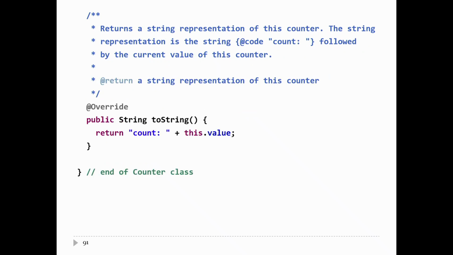And finally, toString. When you implement toString, you get to pick what the resulting string looks like. You can make it look however you want. Here I'm going to write the word count with a colon and a space, followed by the value. If you wanted to, you could write square brackets around the value, or braces, or something else. It's up to you. In this particular case, that's the string I decided to return. And that's it. Again, I use override here, just to play it safe. When you override toString, it's always public String toString, written the way it's shown on the slide.